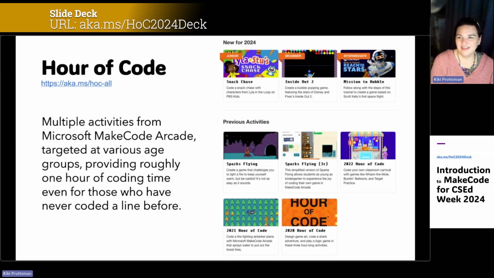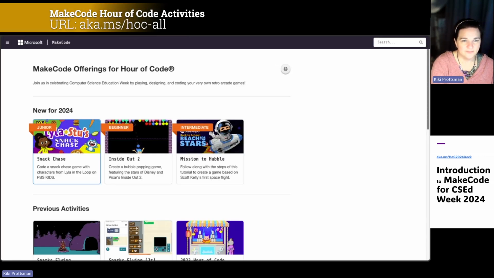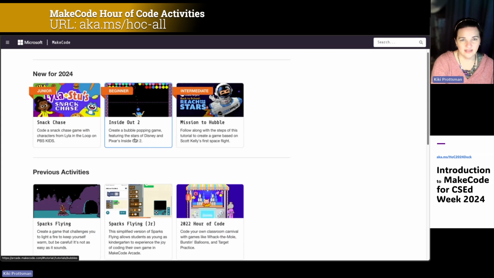And then the Mission Hubble Reach to the Stars, that one is also appropriate for fifth and up, but more likely if students have had some prior coding experience, not necessarily just coding experience in arcade, but just some experience kind of in general. And then for this next bit, I'm going to switch out of my slide deck and I'm going to show you the actual page because I want to show you what some of these look like.